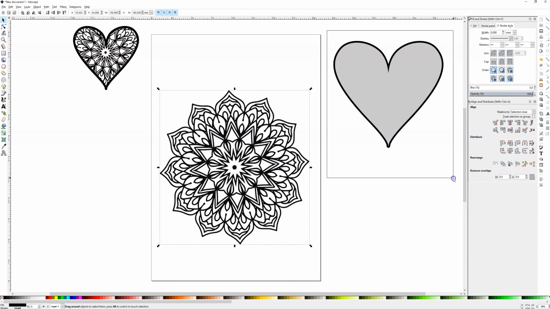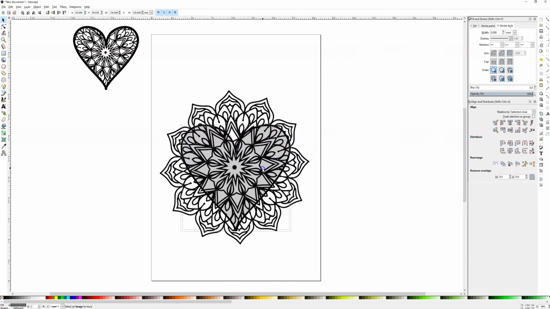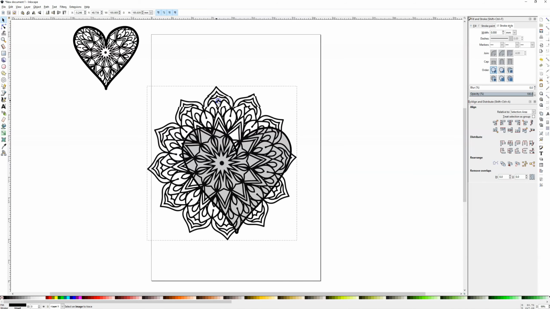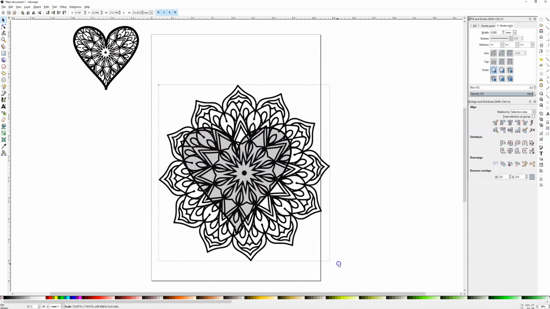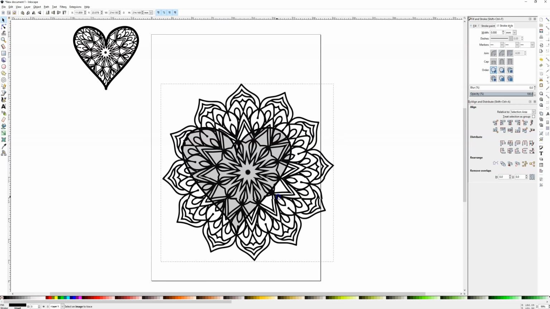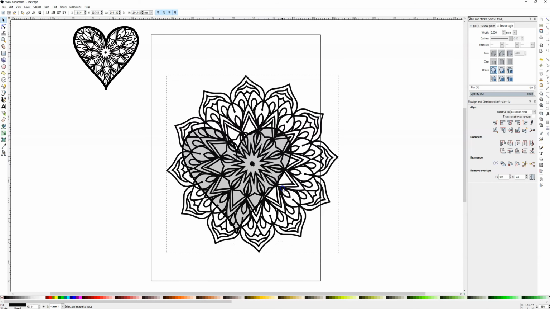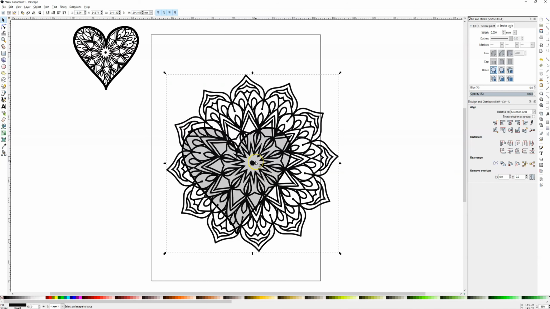So I'm going to select this heart. I'm going to pull this down here. And here is where you can decide if you want your mandala over to the side, if you want it bigger, you want it smaller, just however you want the focus of your design. That's where the designer fun comes in.